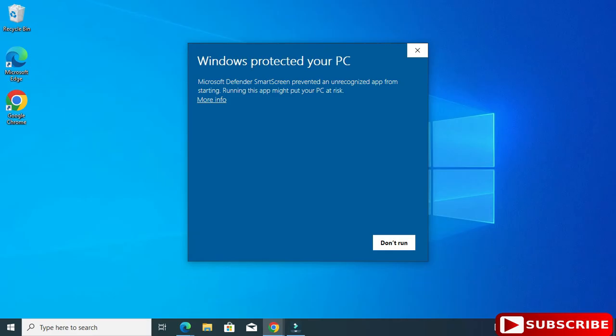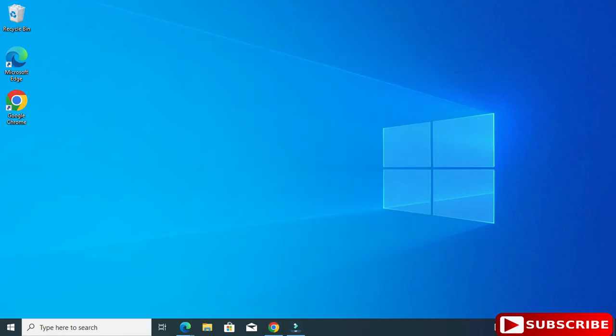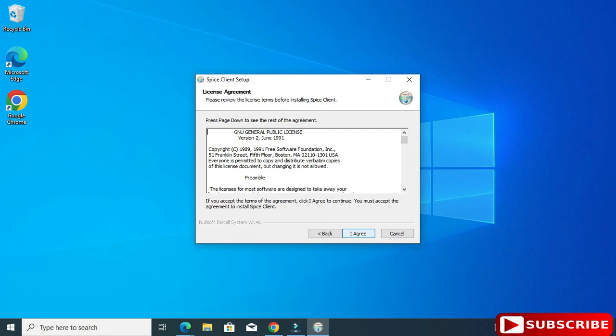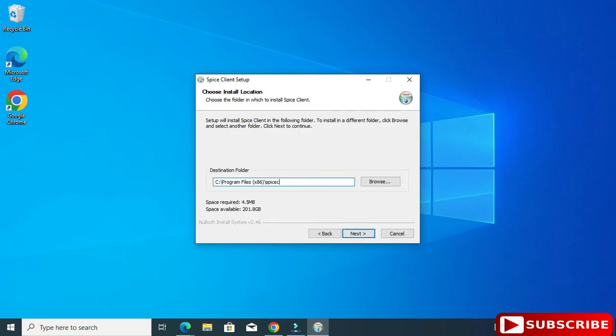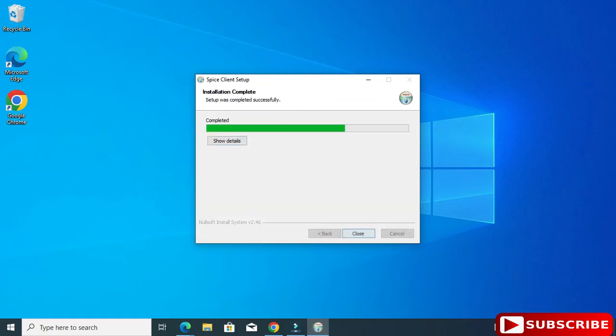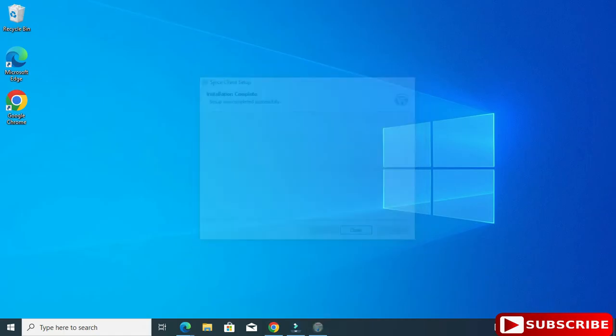Now I'm installing this software. It's showing me some message, so I'm just clicking on run anyway. Spice Client we will be installing first. You don't have to do anything over here, just follow the steps. Click on the next button. Here click on I agree, just accept the license, and this is the location of Spice Client. Click on the next button and then click on the install button. It's very small software. Installation is completed. After installing Spice Client, let's move to the installation of VirtViewer.